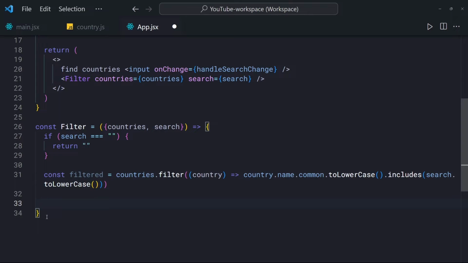As you saw in the beginning, if we have more than 10 countries, we don't want to display a list. And if we have a single country, we want to display the details of that country. So we're going to have an if condition, which is going to check if filtered.length is equal to 1. That means we have a single country. In that case, we want to return the details of that country.